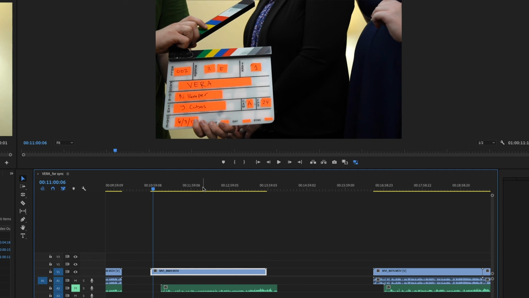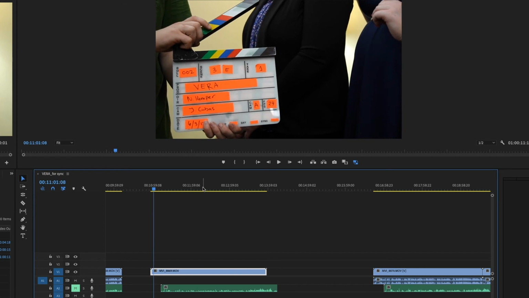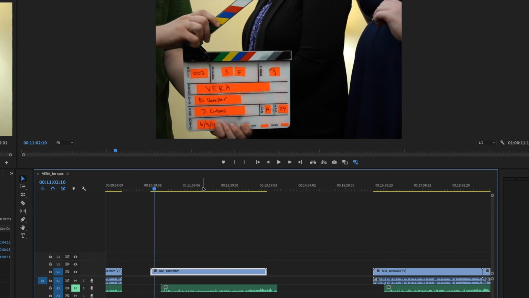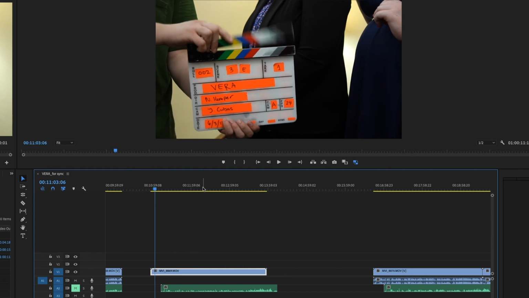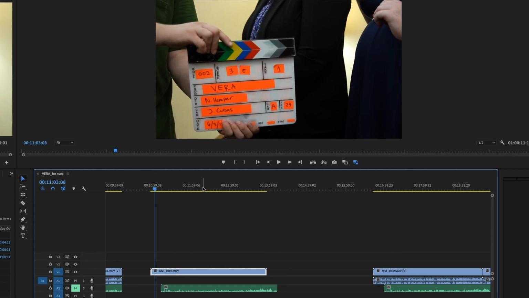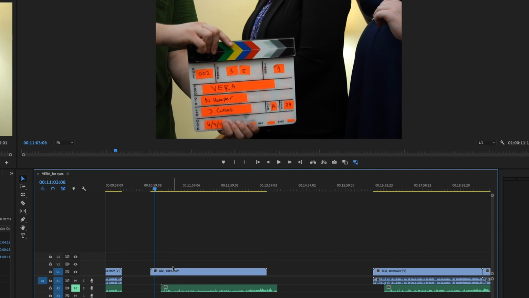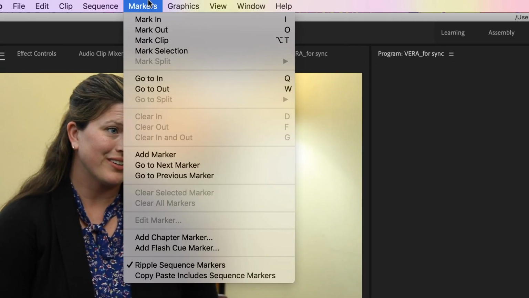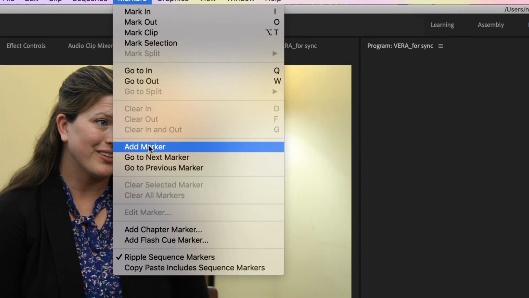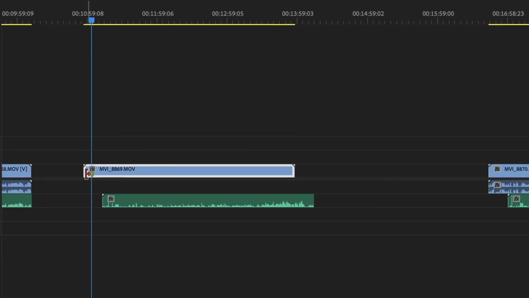Okay, so let's just go to where the clapper meets. And I'm just using the right arrow to sort of scrub through that. All right, so here's where we want. We call these the chevrons because they make a sort of chevron shape. So right where they touch. This is too early. This is too late. This is just right. So I'm going to click on my clip and go up here to markers, add marker. Okay, and you can see that it's created a little mark there.